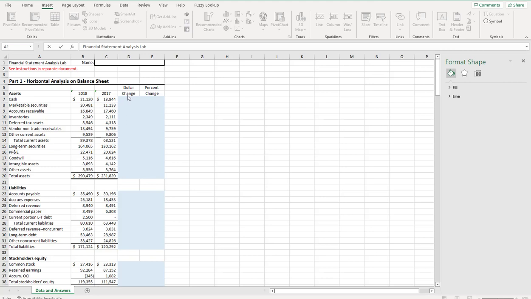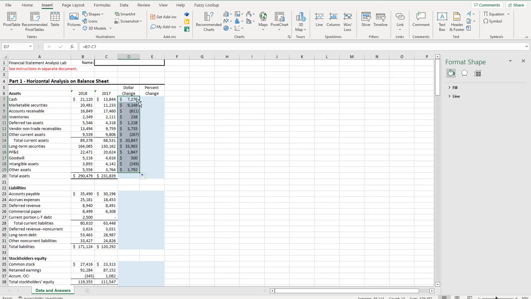Remember, horizontal analysis is going to show our dollar change and then our percentage change. Let's start here. The first thing we want is the dollar change from 2017 to 2018. So we're going to say equals, then I'm going to click on the 2018 number minus 2017. Then I'm going to hit enter. That gives me 7726. And all I have to do is double click this here. When you get a solid plus sign like that, just double click and it's going to fill in all the cells. And I'll add one more down here.